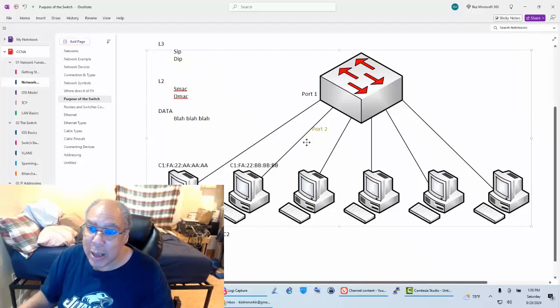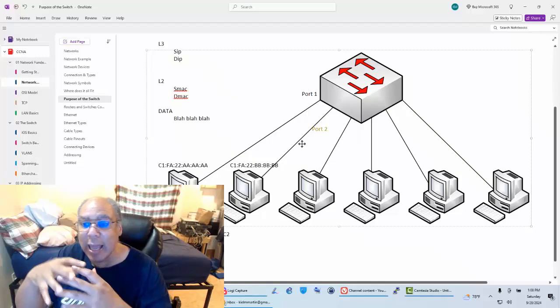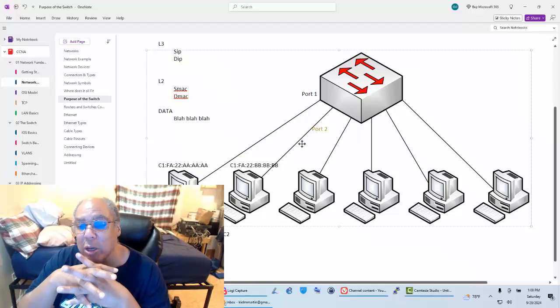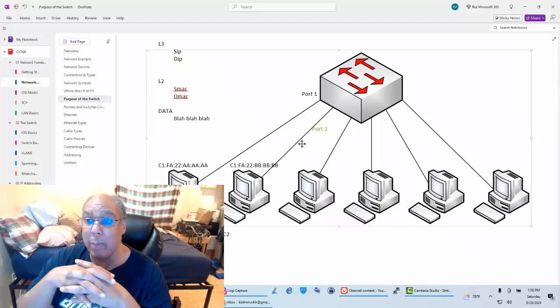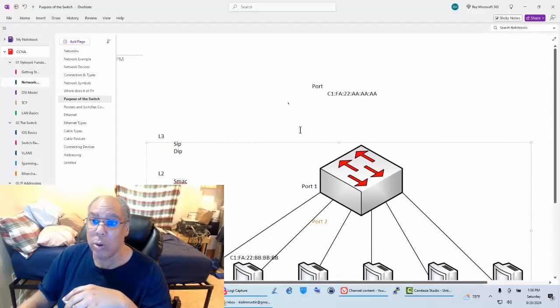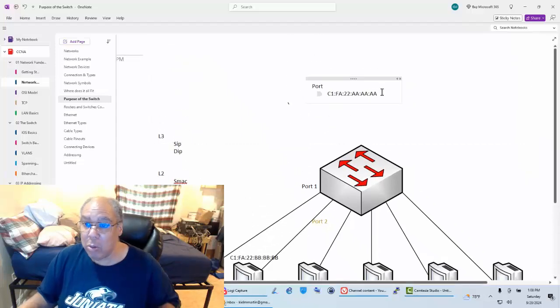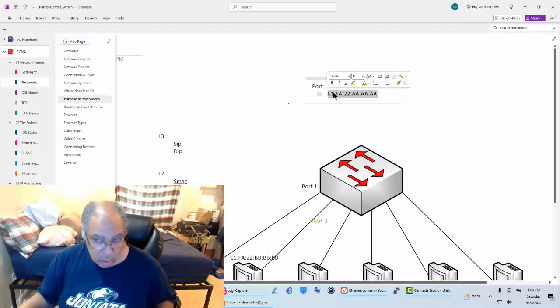And that data goes back up to the switch, and the first thing the switch does is say, oh, I got data coming on port 2 sourced from BBBB. Now, do I have that in my table? No. So guess what? Now the table gets bigger.